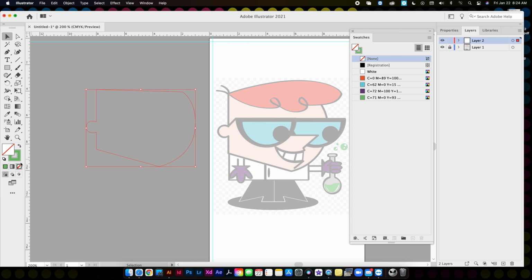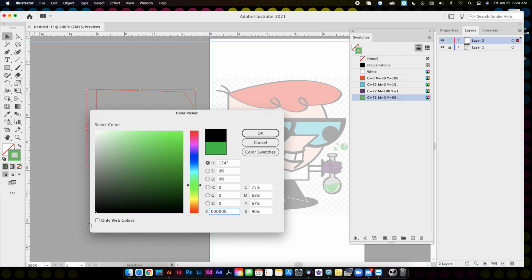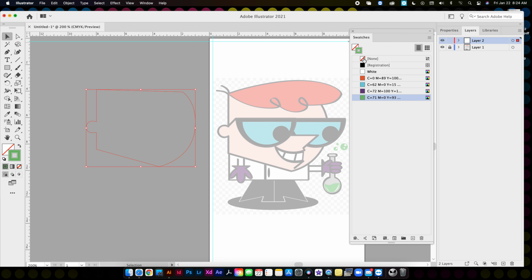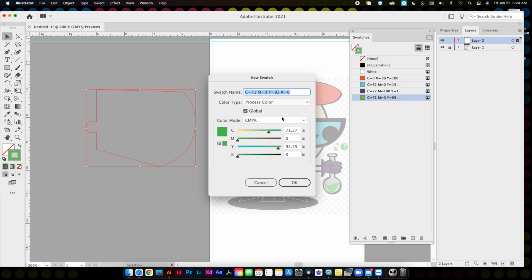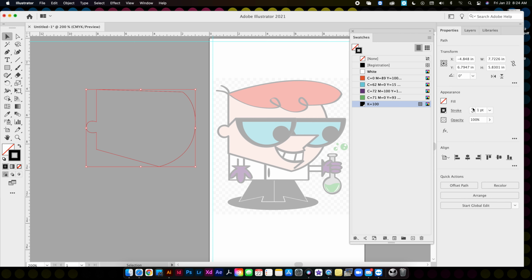Now this, I need the stroke to be black. There's a couple ways to do this. I can double click right here, do the black, or I can simply go over here to my swatch panel, click on the green, and then click on black. And I forgot, I deleted my black, so let's do this. I hate when I do that. There we go. Okay? And it needs to be thicker. So I go to my properties, stroke, and that feels pretty good.